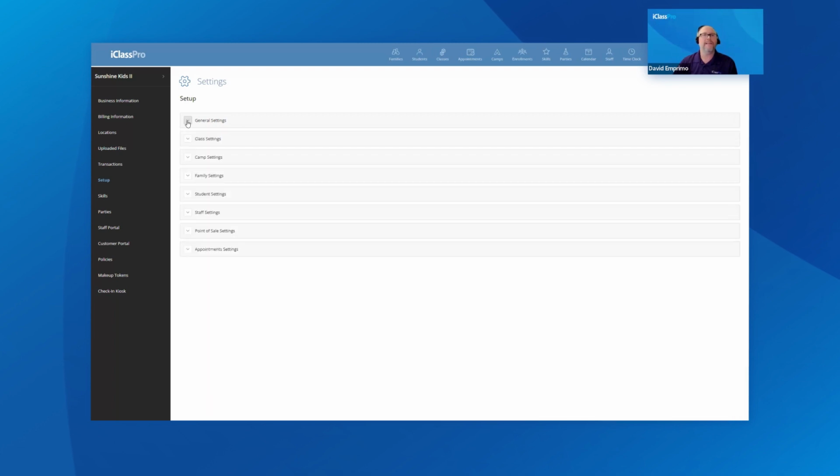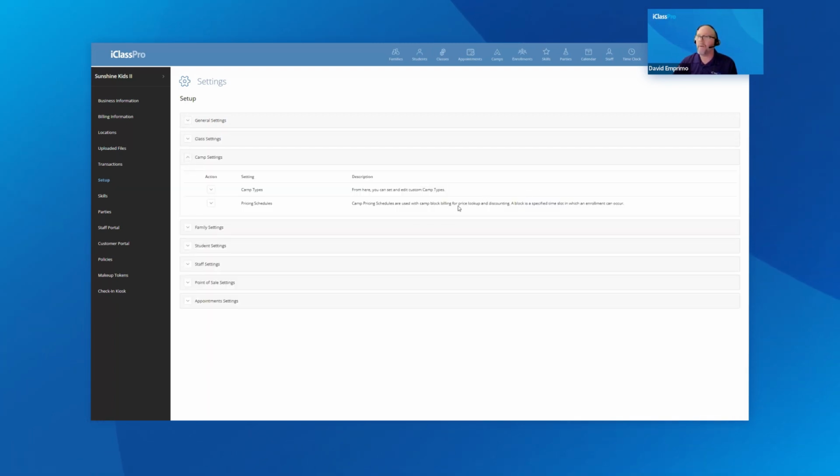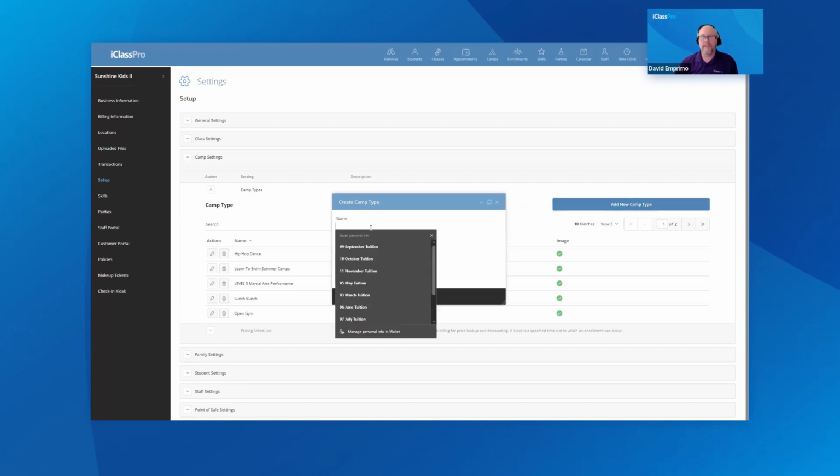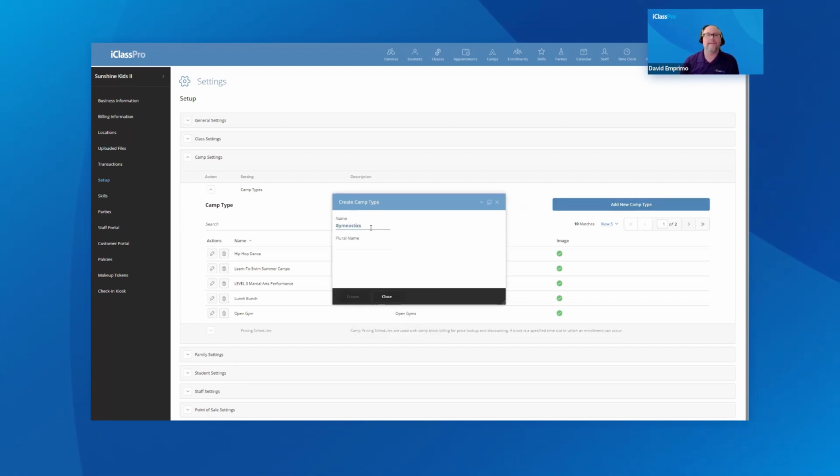All right, moving out of the general settings, we're going to skip over class settings and go here to camp settings. First of all, we have the option to create camp types. We mentioned this a little earlier. This is where you can create a specific event name that your customers are going to see instead of the word camp. So I'm going to go ahead and create a new camp type. The camp I'm going to create is a gymnastics clinic. So I want to create a camp type called gymnastics clinics.